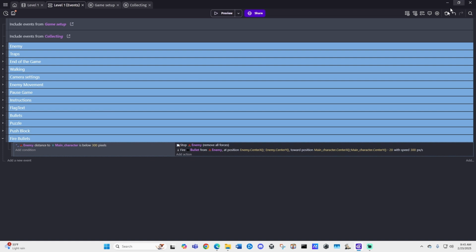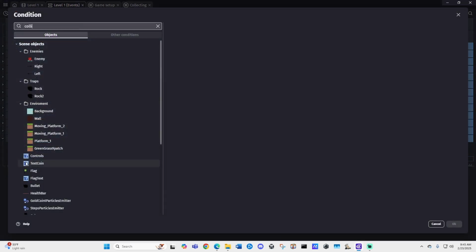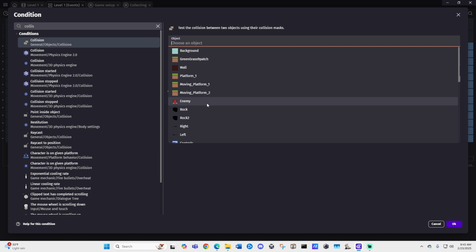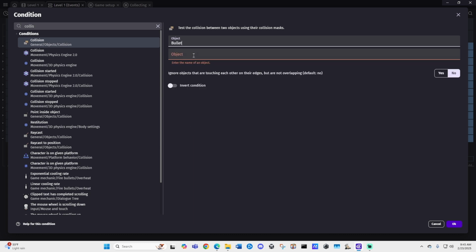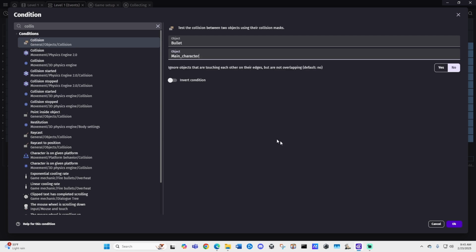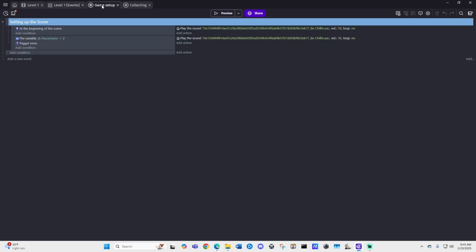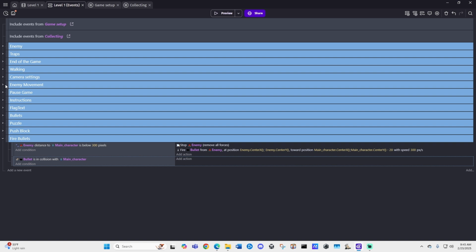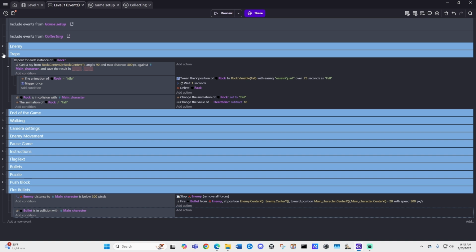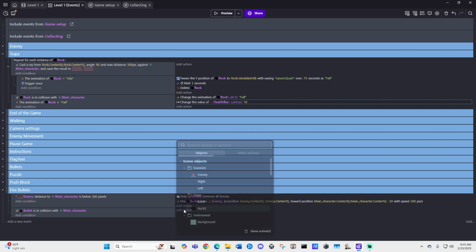Now let's add another event, and we say when there's a collision between the bullet and the main character, we want to damage our main character. So let's see how we did it last time. Where is our health? Game setup? No. I don't think we have a situation for health. That's fine. We will just copy this one, Control C, right click, paste.